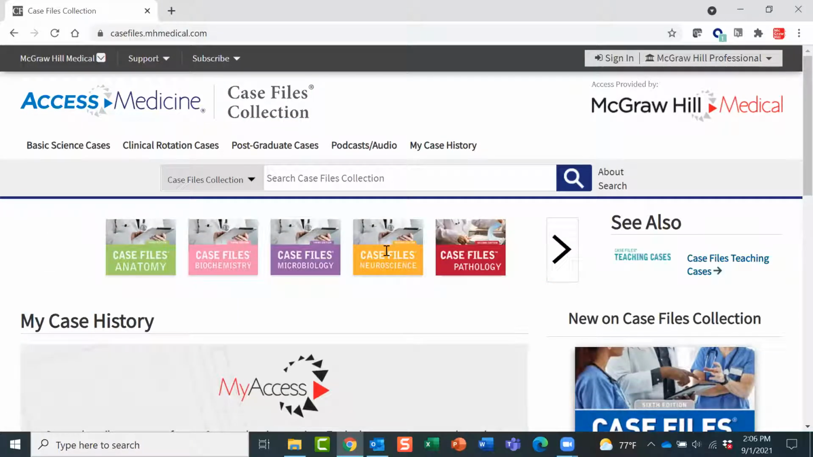And I also want to point out that Case Files Collection is updated regularly and it's online ahead of print. So it really helps your students, and your users in general, to have access to the most current and authoritative information and useful cases that are really geared toward your board exams and recertification.